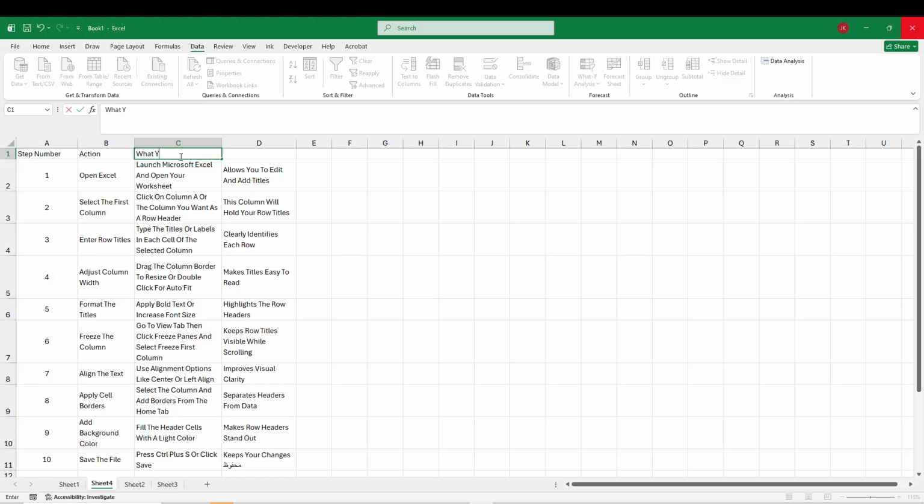Continue moving across the same row and entering titles for each column. Make sure each title clearly reflects the content in that column, so anyone entering the data can understand it. This improves readability and keeps the layout clean.